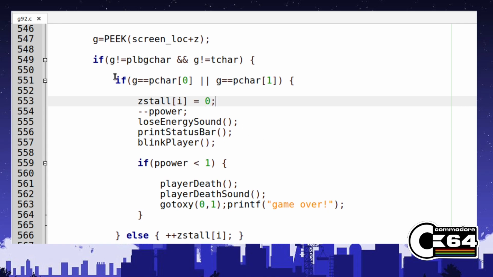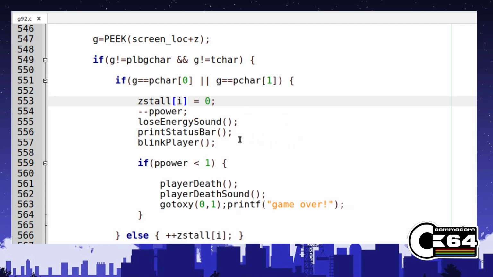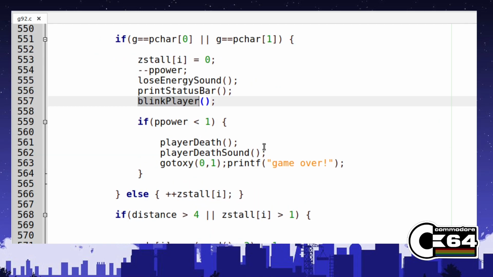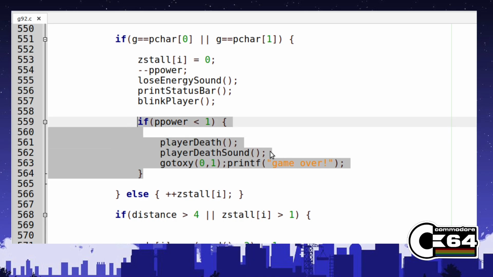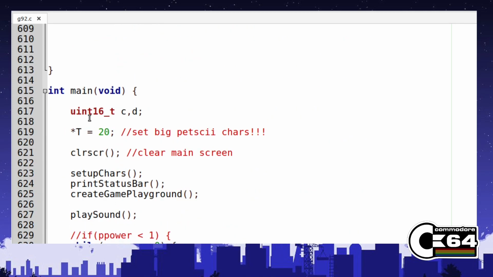And of course, this section here is in case the enemy is attached to the player, so we are hitting the player, then we are sucking the energy out of it. And we have some sound effects, and we need to update the status bar for the player, and we need to have those visual effects for the player. And of course we are checking whether the player is left with no energy, no power, or still alive. And that's basically it.